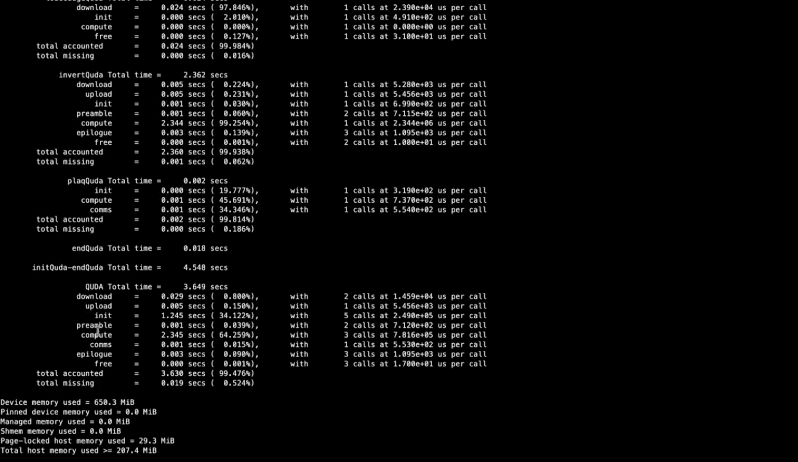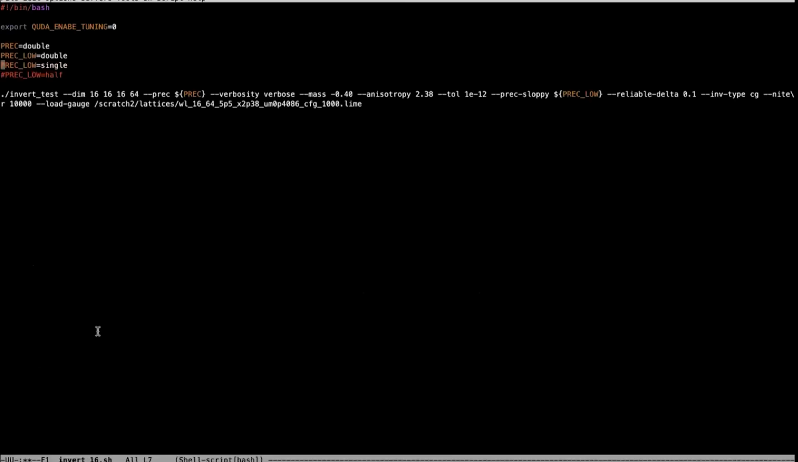Let's play. Let's now have single precision as our sloppy stuff. So now we're going to be doing double precision target, but most of the grinding and the matrix vector operations in CG, they're going to be done in single. See what happens.